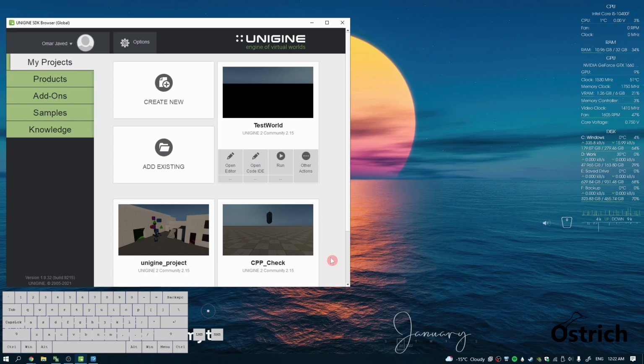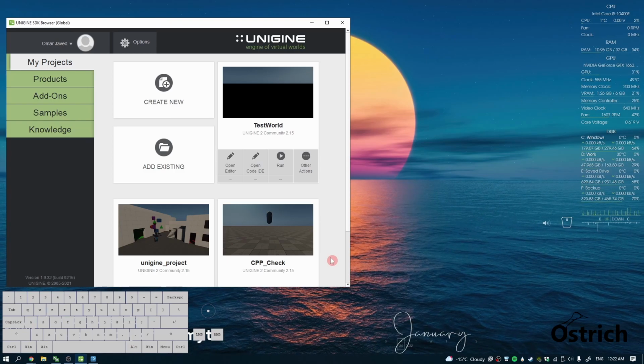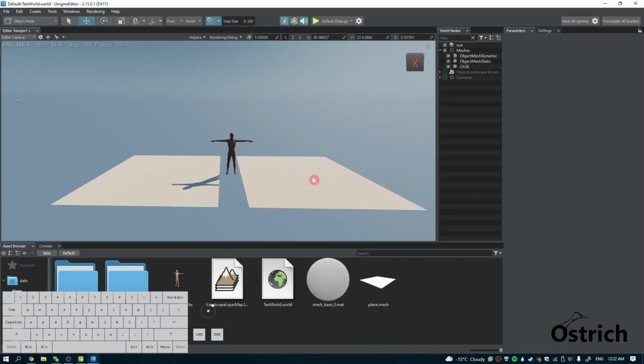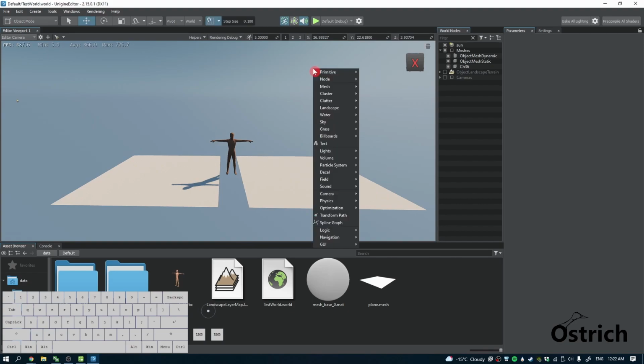Alright, welcome back. Let's do some quick tips on editor. Today we'll just do meshes and the three different types of meshes that we have and what we could do with them. First things first, if we right click and go to mesh, we have three main different types of meshes. We have the static, dynamic, and skinned. We also have skin bone, but that's later on.